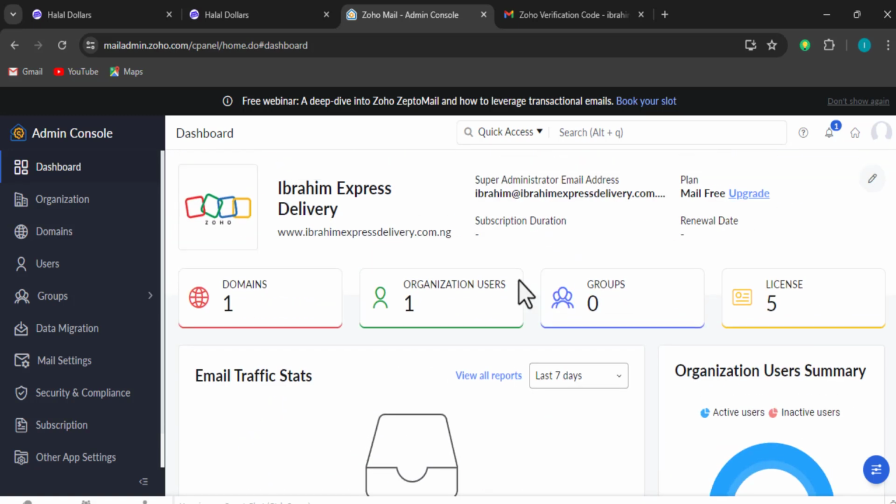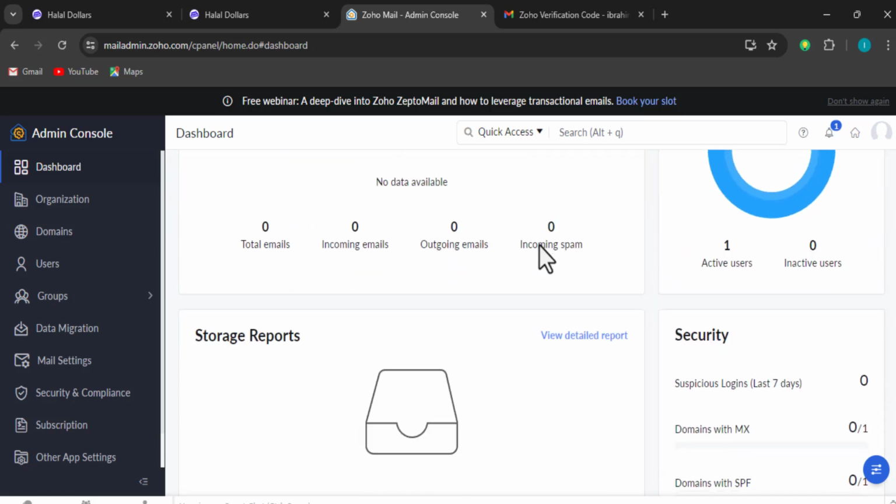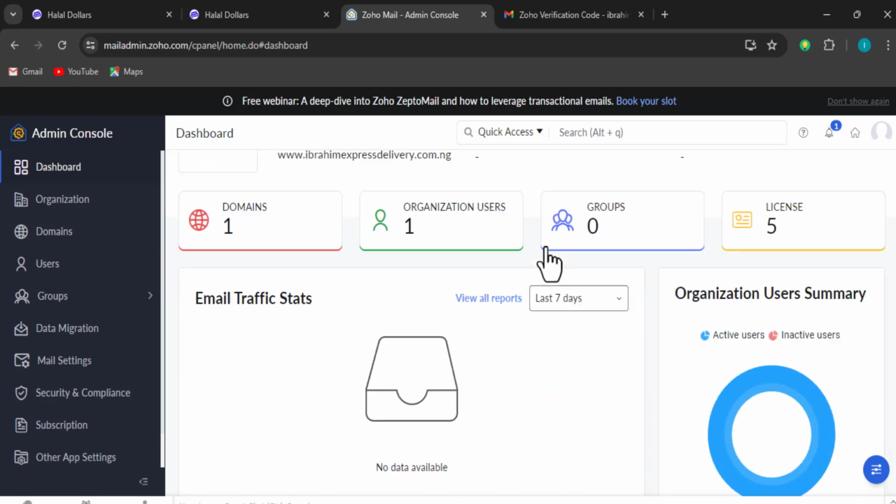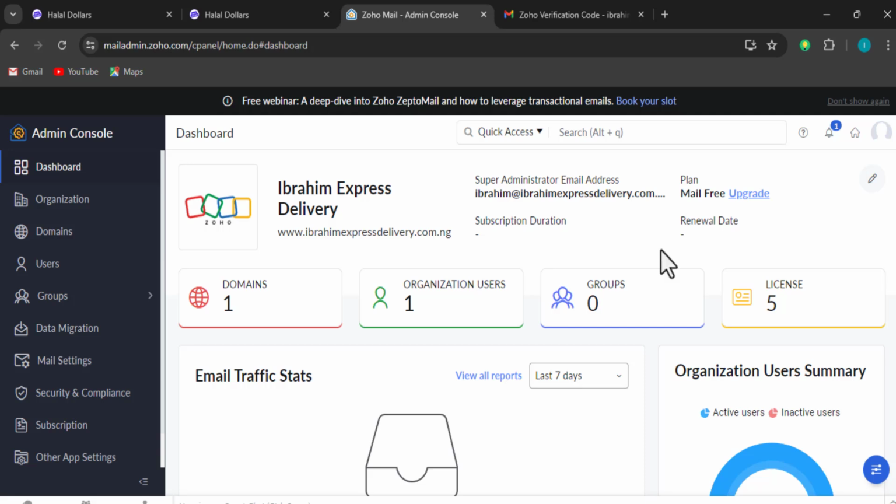So here you see all the statistics. So you can see that you have one organization user, which is you, and you can add up to 5 users. So if you want to use another maybe contact at Ibrahim, you can also do that. But for me, I'm okay with just this one. With this one, we'll be able to do what we want to do.